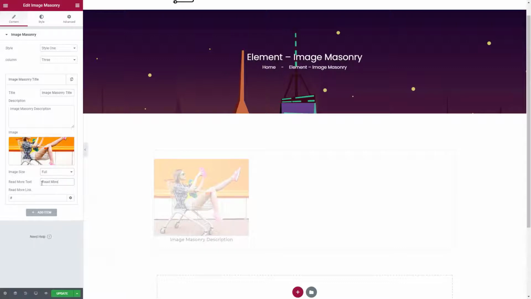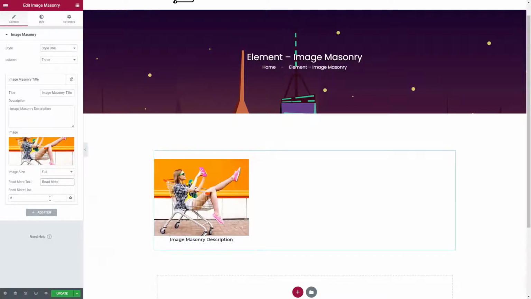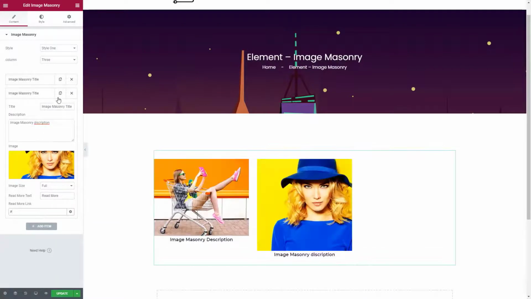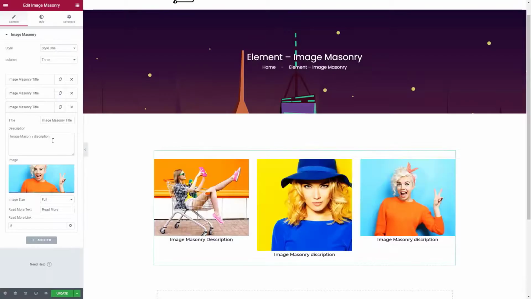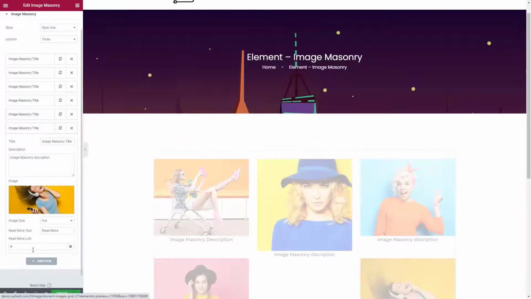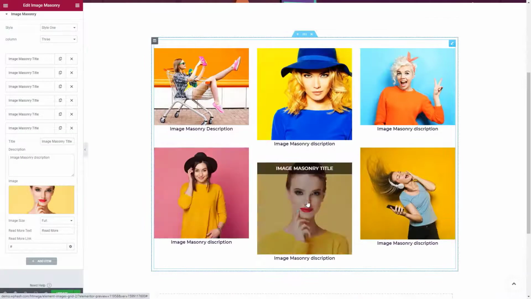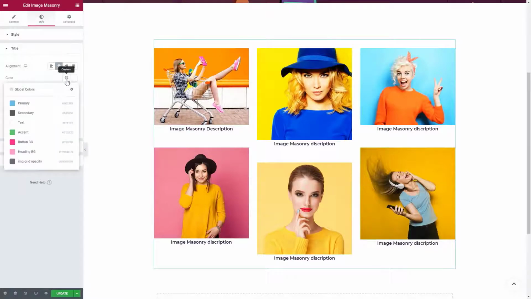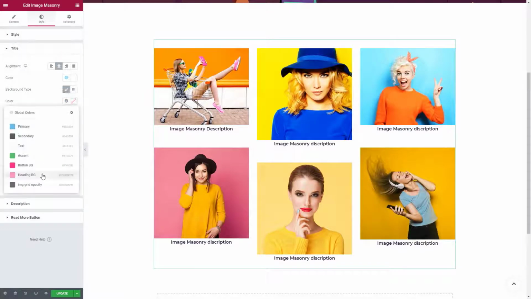If you want to show a button, insert a text and a link for the button. Add more images if you need. From the Style tab, you can customize all the necessary styles for the title, description, and button.